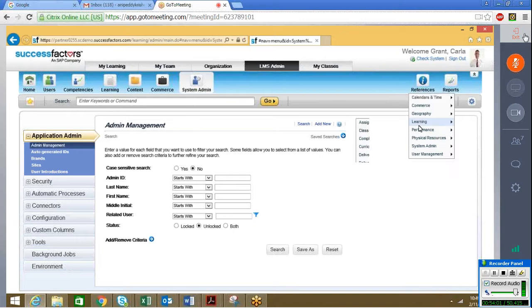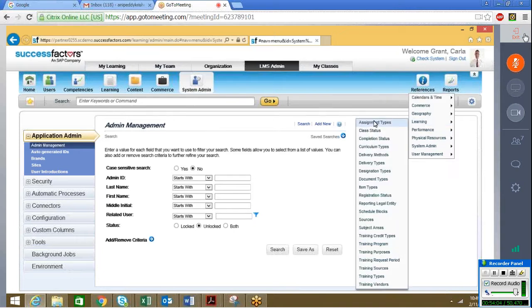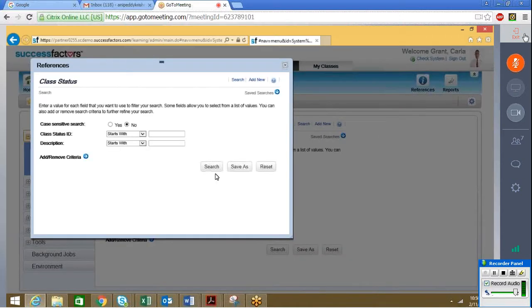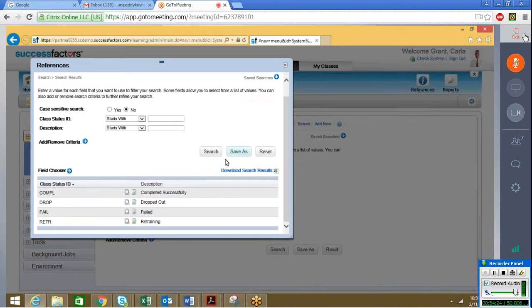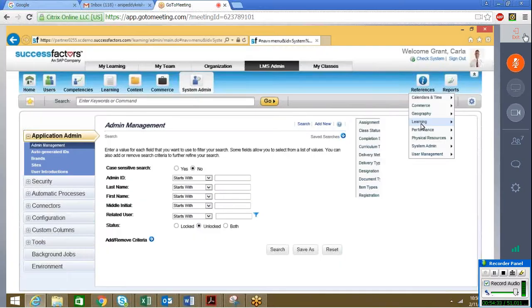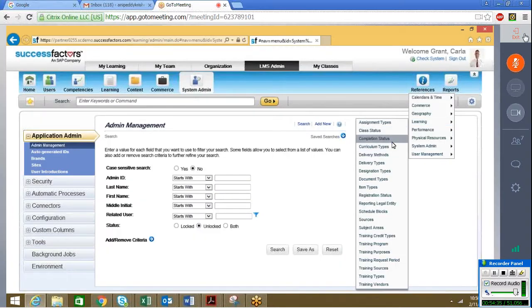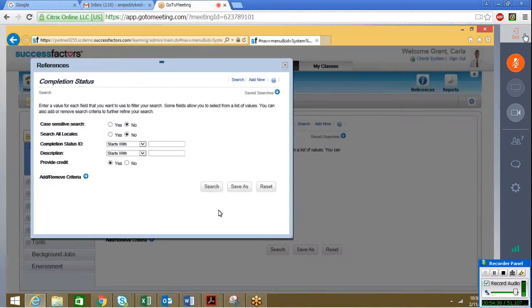So that is under reference, learning. That is the first thing that we have to create, an assignment type. Then there is class status, which we actually don't use. This particular thing, when we are creating an item type, I'll show you. Completion stage. This is very, very important.